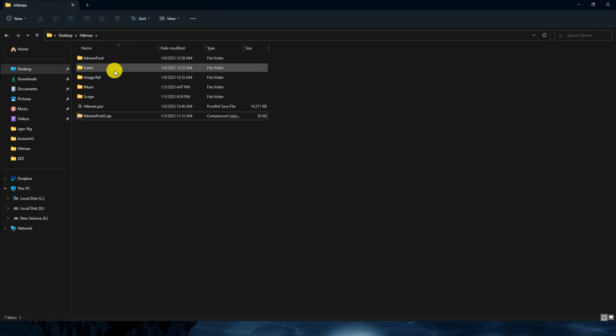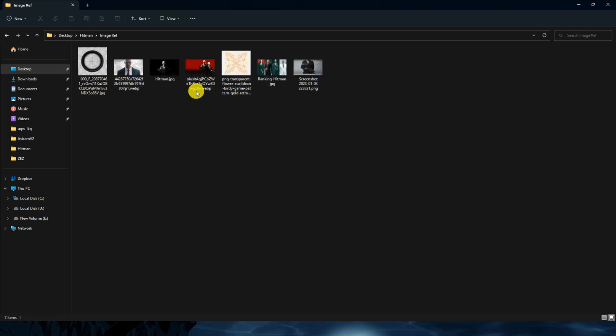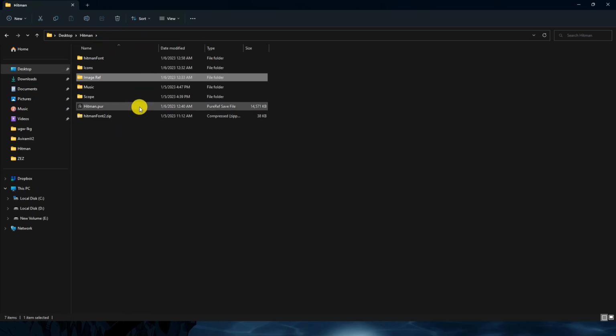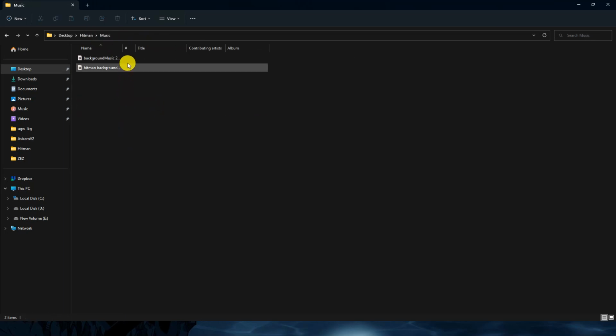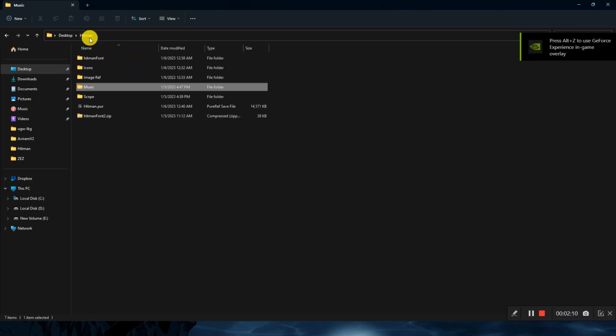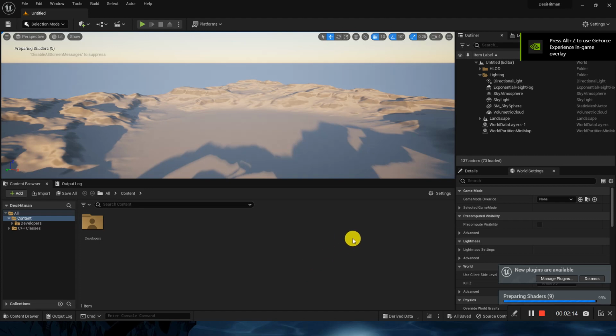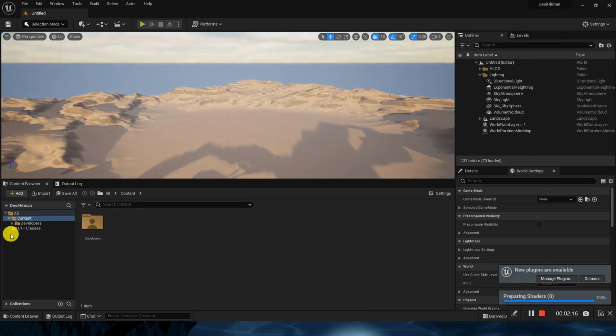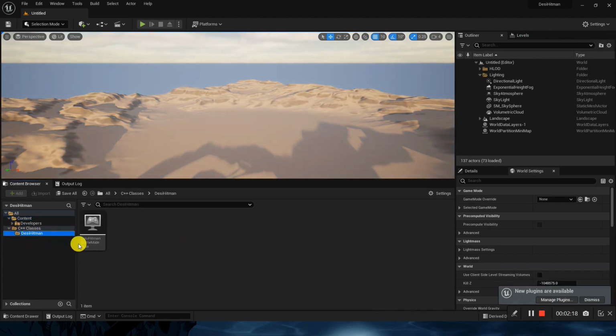So for the icons and the image references, I have included everything here, so you can have the reference for them too. And same for the music. Right now I have added the background music, but for the bullet fire, those I will be adding as we get along. Okay, so it is up. I don't think we do have it in C++, it's just the game mode.